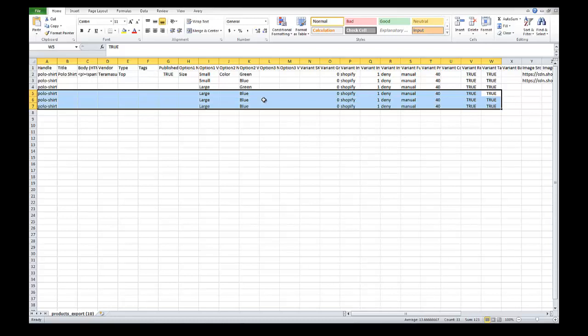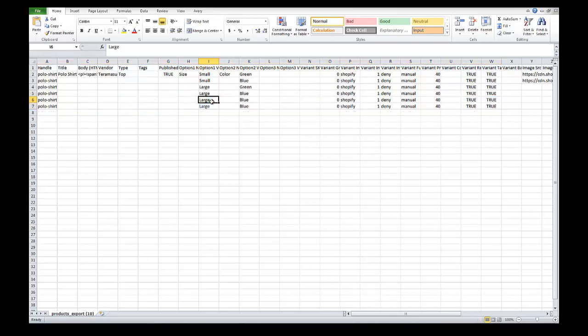Now what I want to do is change this to small. And I want to change this to red. And I want to change this to red. So now what I've done is I'm adding a small red and a large red. I'm adding 2 variants. And as we go further down, I'm going to keep the quantity at 1 and 1. The price is going to be the same. But I need to add a red right here.